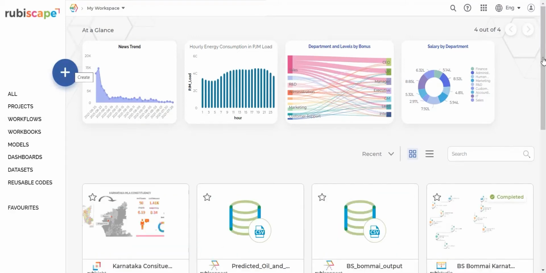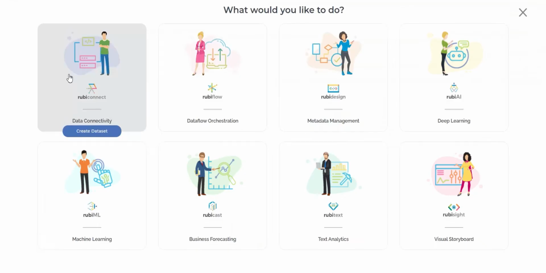To start with our Rubiscape journey, let's click on the plus sign. Here, we can see all the toolsets available in Rubiscape. Let's start with Ruby Connect. Ruby Connect helps to establish connectivity with the data layer. It is the starting point of the journey, where you can start consuming the data for further processing in the platform. RubyFlow supports the ETL functionalities.